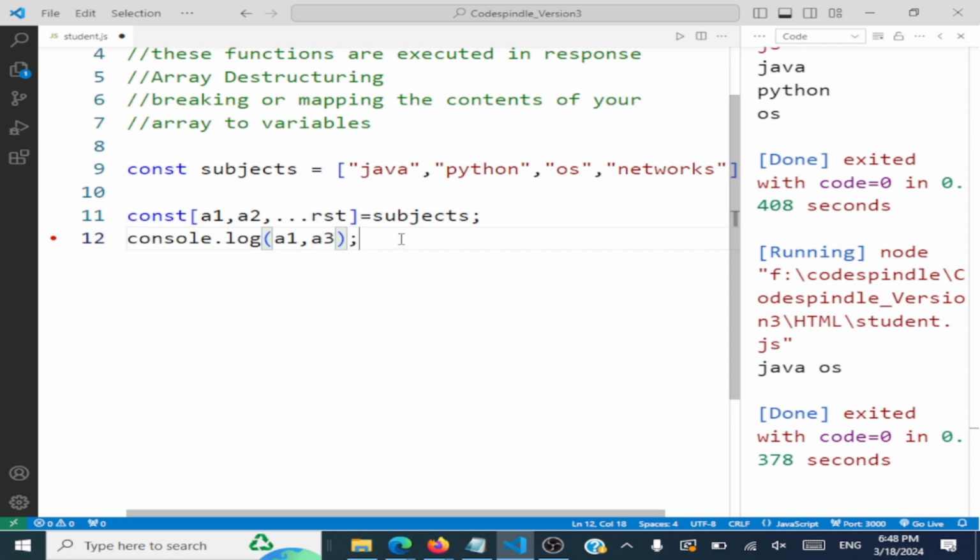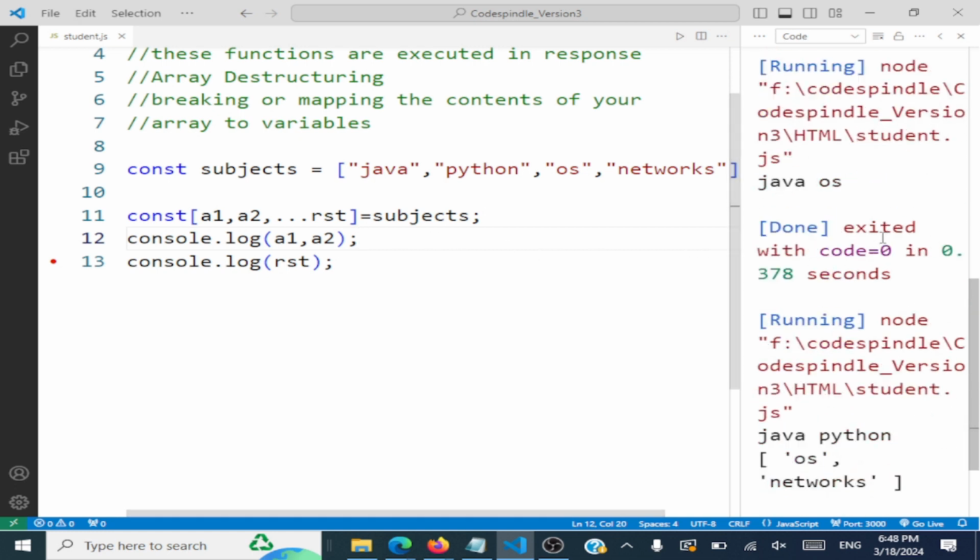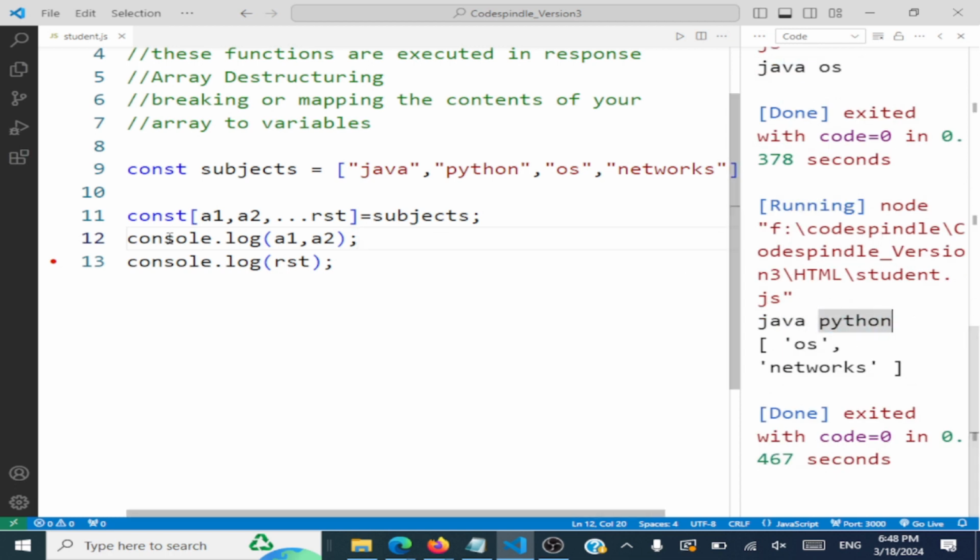So if I log A1, A2 and then rest. So it's A1, A2 and then rest. Rest is remaining elements get assigned to RST. Now let me run this. You see Java, Python to A1 and A2, all the remaining elements to this rest parameter.